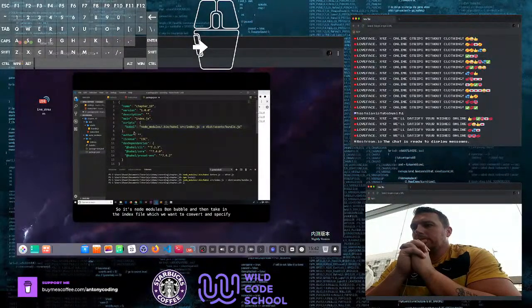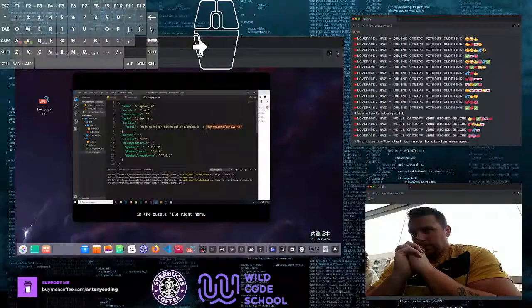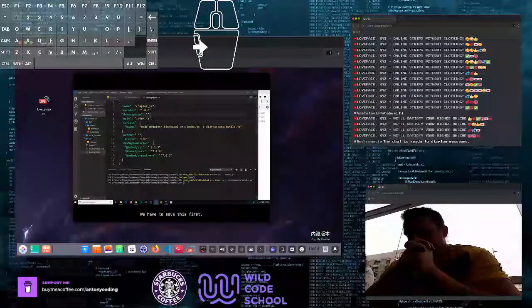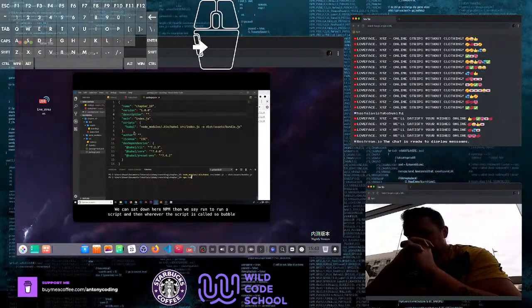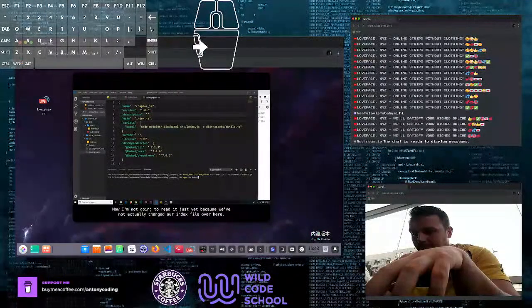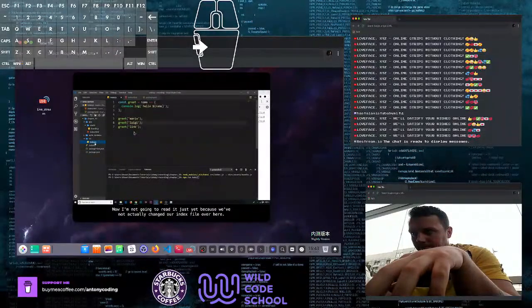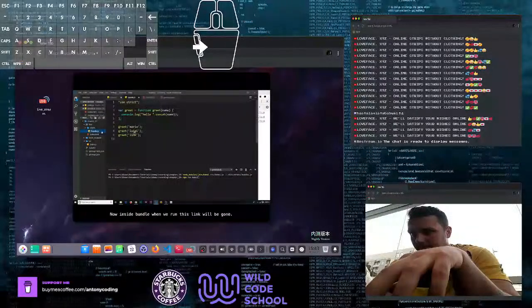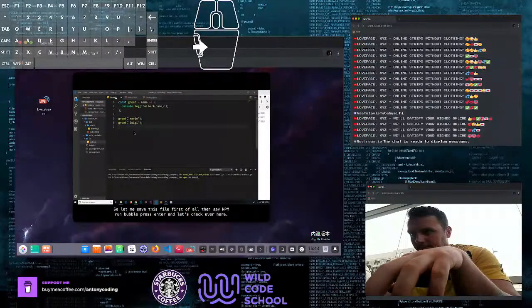So it's node modules bin babel, and then taking the index file, which we want to convert, and specifying the output file right here. So now we have this shortcut script. And now if we want to run this script, we can just type down here. We have to save this first. We can type down here, npm, then we say run to run a script, and then whatever the script is called. So babel in this case. Now I'm not going to run it just yet because we've not actually changed our index file over here. So let me just in fact delete link and then run this again. So hopefully now inside bundle, when we run this, link will be gone. So let me save this file first of all, then say npm run babel, press enter, and let's check.